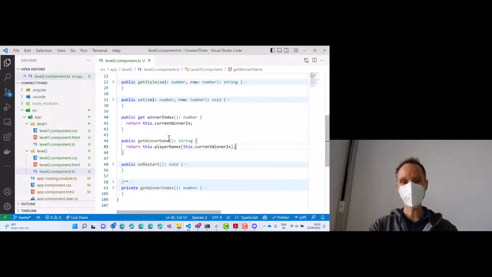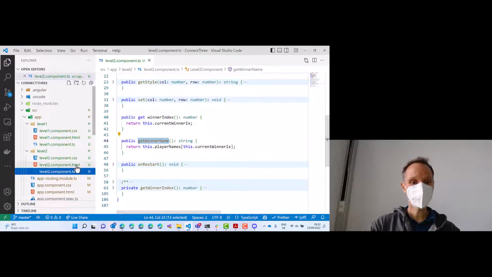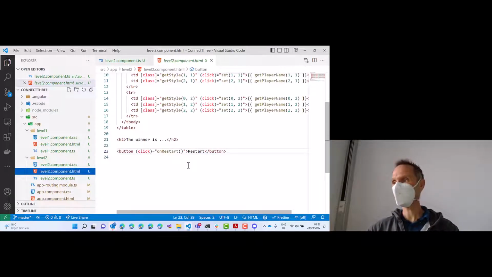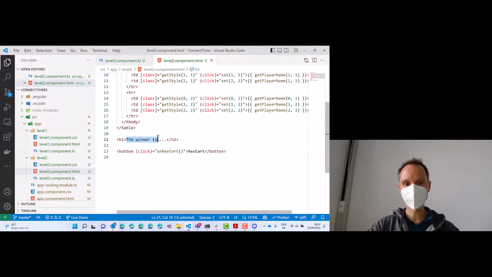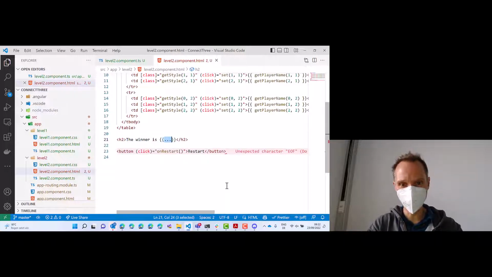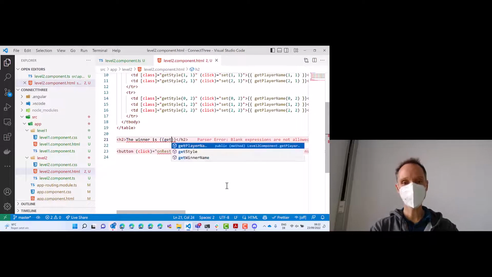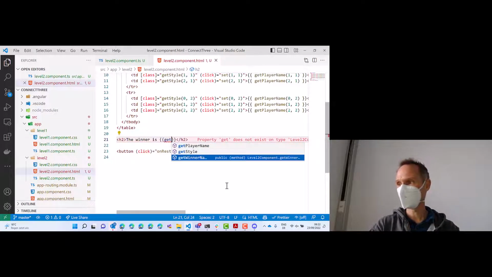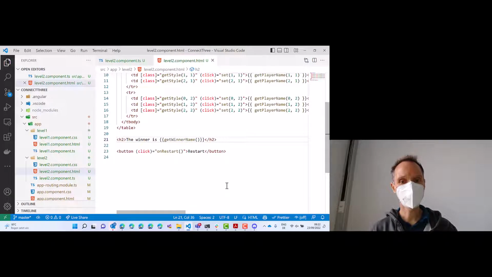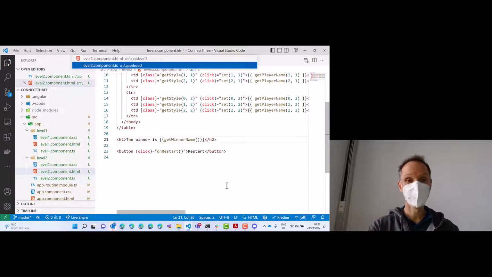Okay, so now we have the winner name, we have the winner index, and we have stored everything in a property. Let's go into the HTML file and complete our logic, and we do that by using this getWinner is here. Here we want to write down the winner. Get winner name, and that should give us the winner. Get winner name. Absolutely.